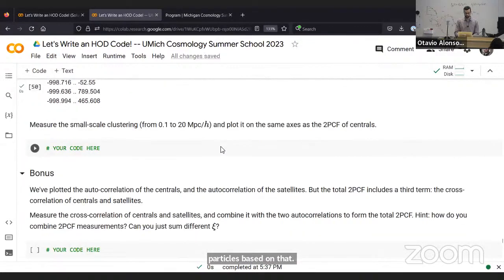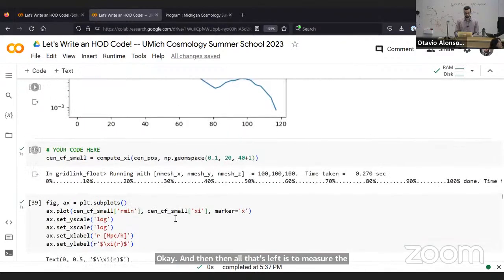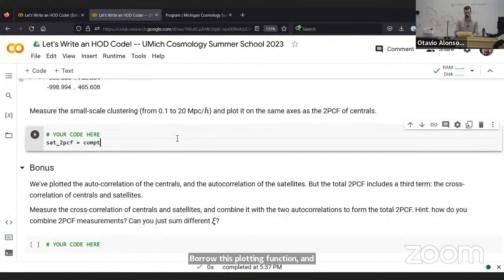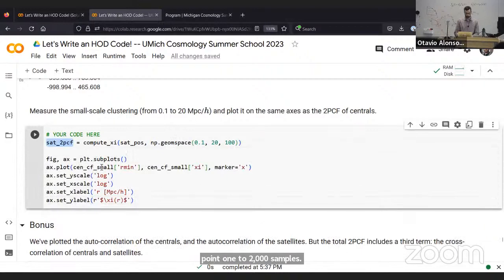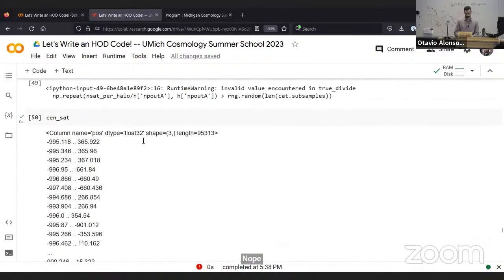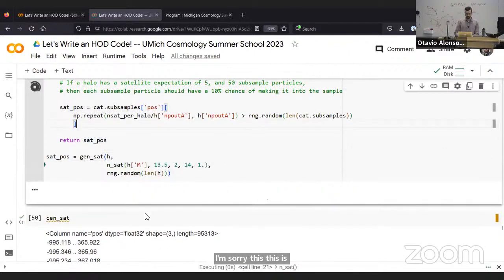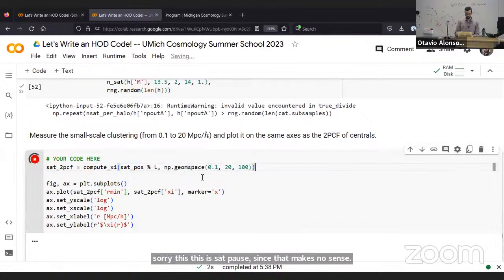Okay, and then all that's left is to measure the small scale clustering and plot it, which I'll borrow this plotting function for, and set 2PCF equals compute psi of sat pos. And then I think this can probably be the same geom space 0.1 to 20, 100 samples. Plot this. Nope. Name error, set pause. Oh, I call it sat pos. Oh my gosh, I'm sorry. This is sat pos. Send set makes no sense. Sat pos, and we'll wrap this to the box before we crash CoreFunc.